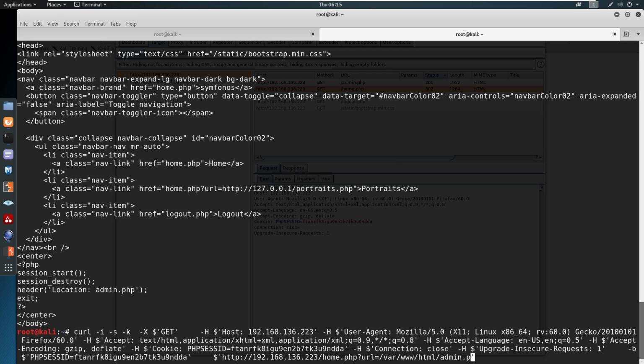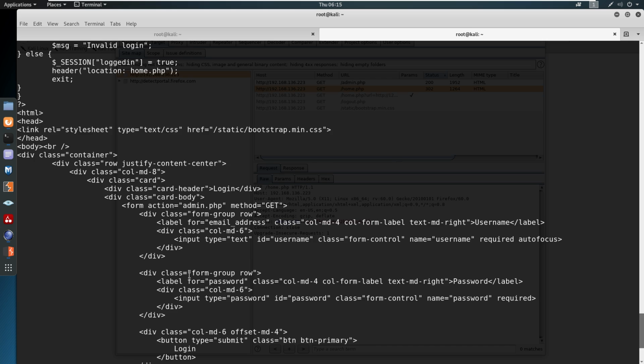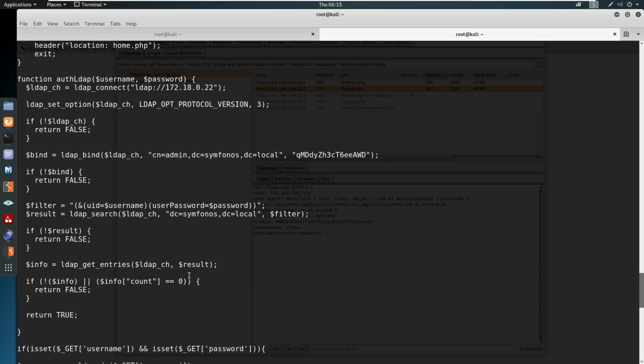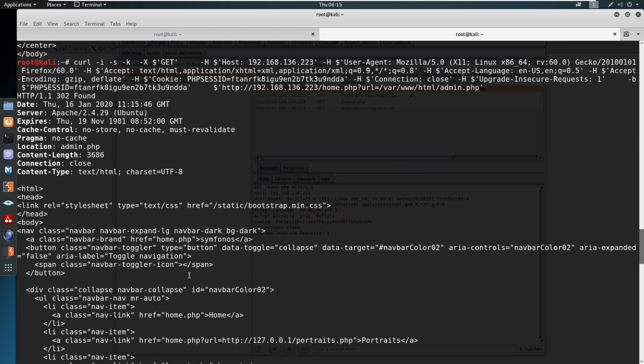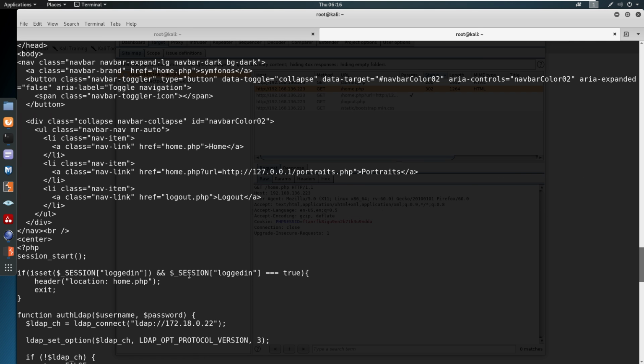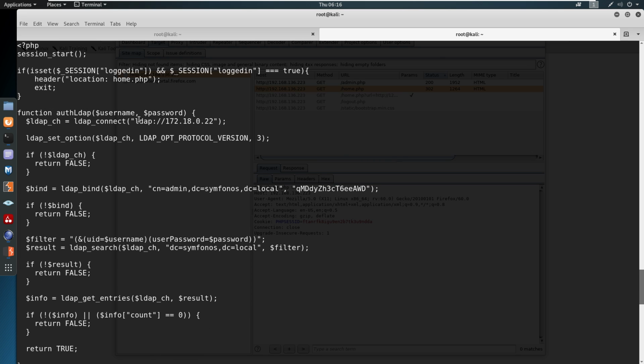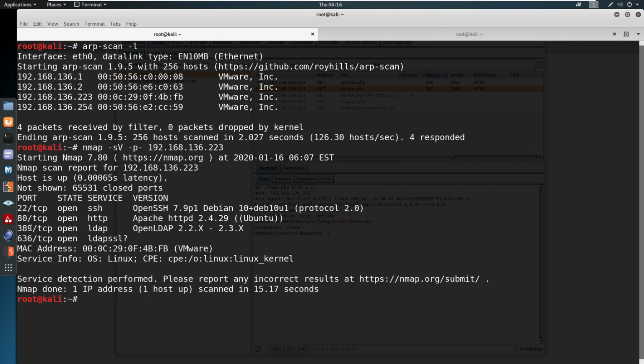It's admin.php. Hit enter, and now we can see we have some different result from admin.php and some more results. So you have to analyze this result, what is this result and why this result is happening. So here this is the thing, session start and LDAP, and yes, definitely we have two ports, LDAP and LDAP SSL, so 389 and 636.